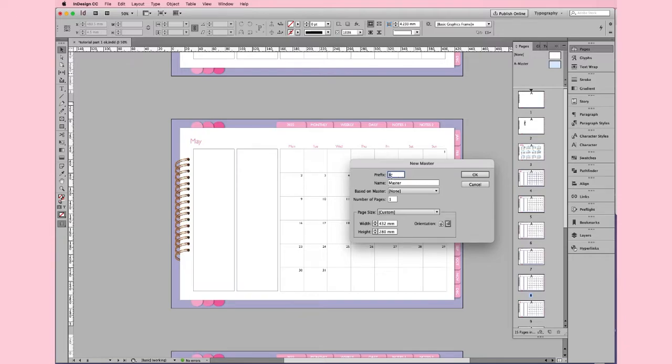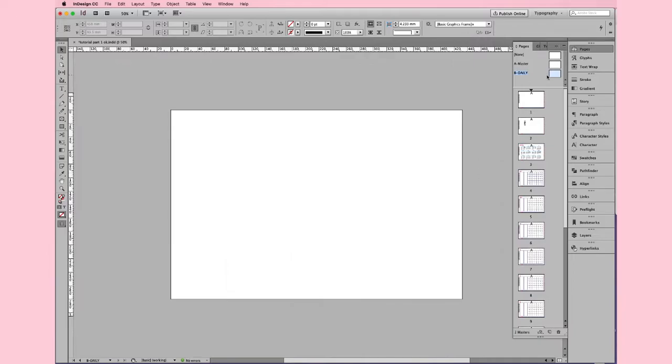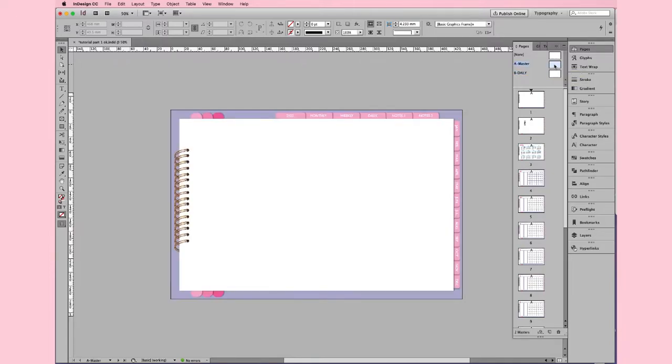Here, we leave the B prefix and rename the master as daily. Then, click OK. Here, we can see the daily master page. As you can see, it's empty. We are going to copy and paste in place the same layout of the master A.